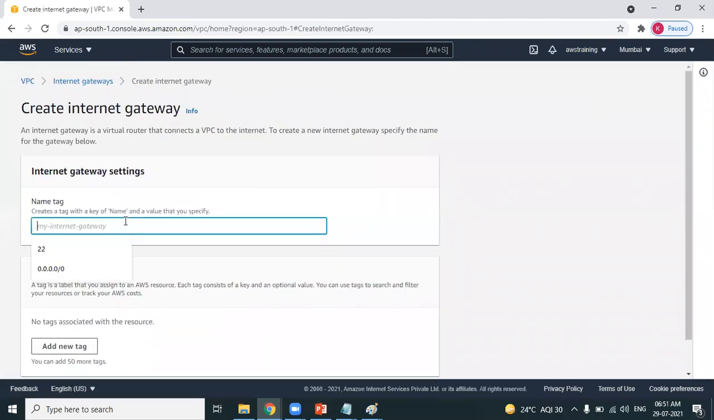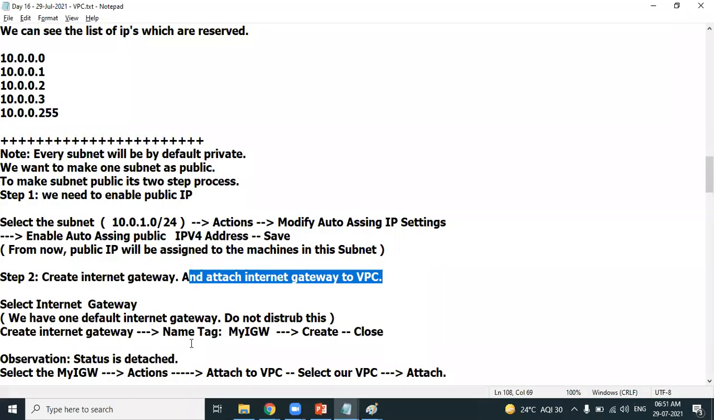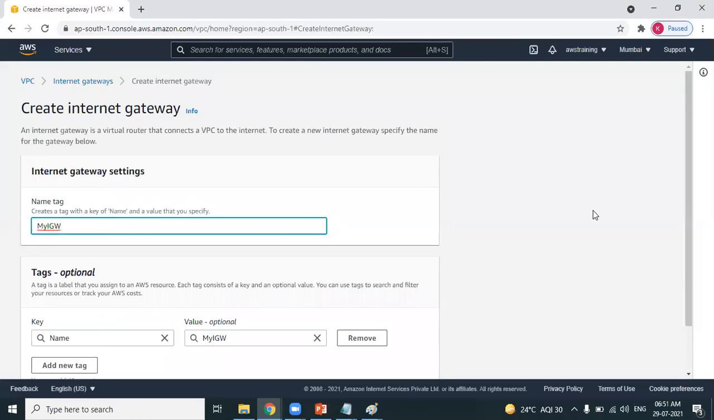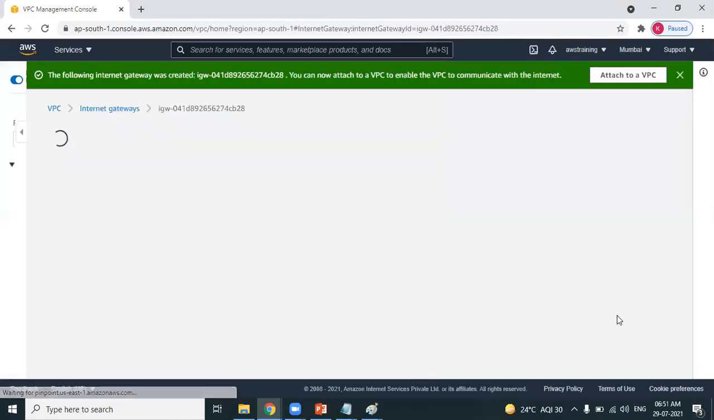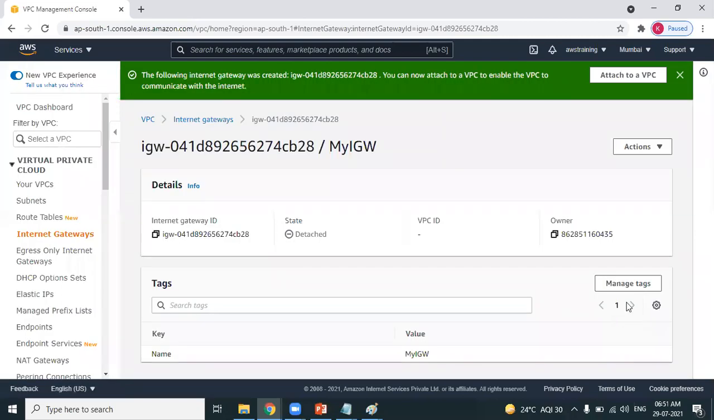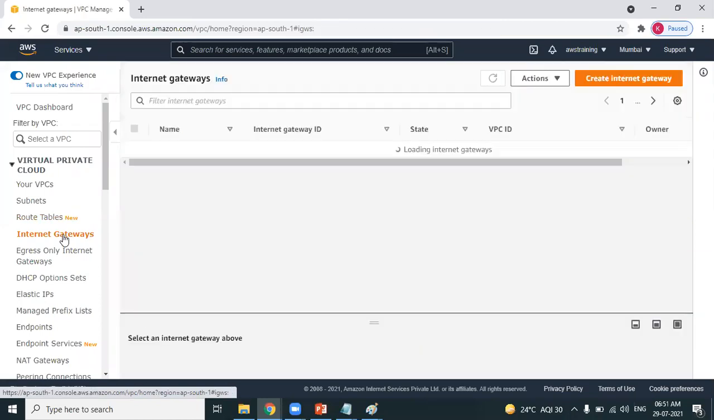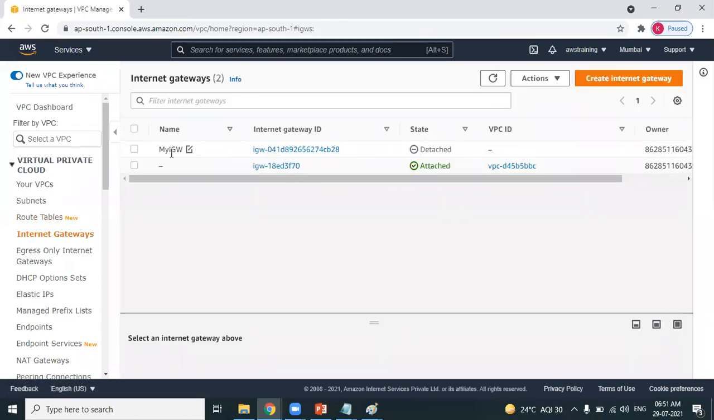What is the name of the internet gateway? The name I want is my IGW. The internet gateway got created, as simple as that. You can see the name, my IGW. But look at the status: the state of the internet gateway is detached.